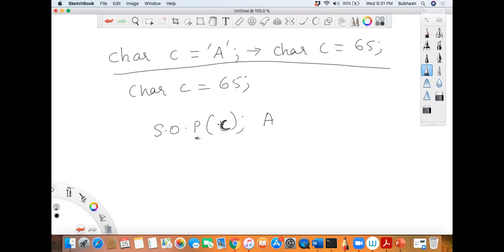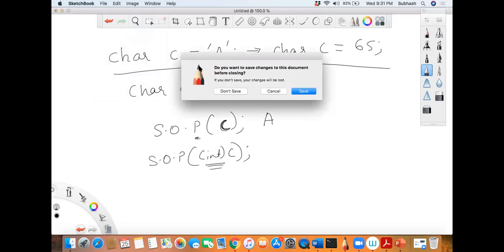Now if you say, no, I want the integer value 65 only, then you tell the compiler that I'm not looking for a character, I want its equivalent integer value. That is why you do the typecasting. Yes, sir. Thank you, sir. Next question.